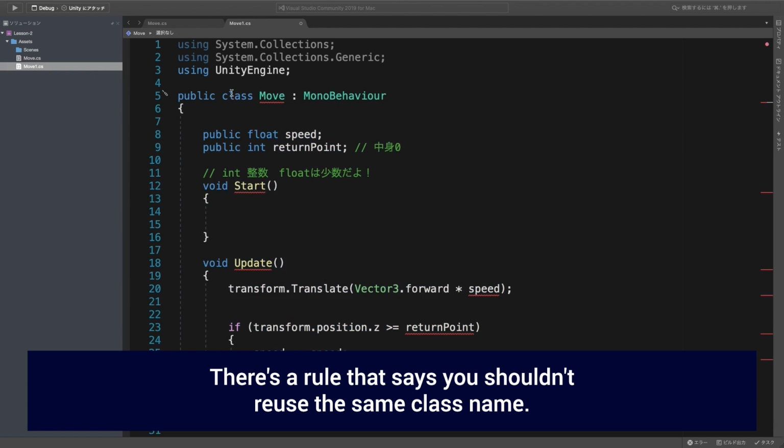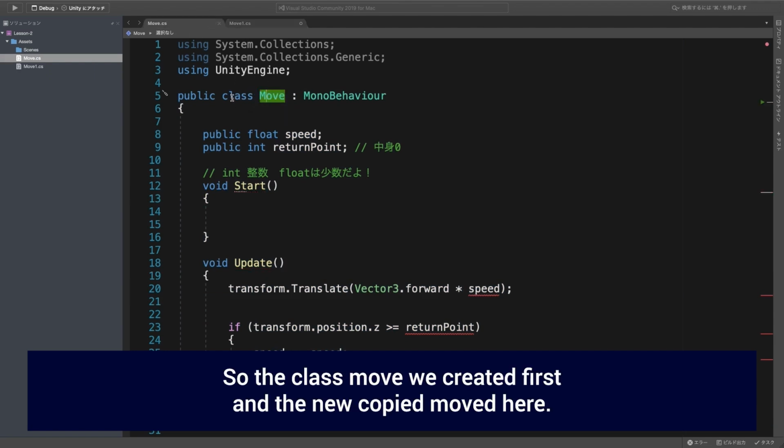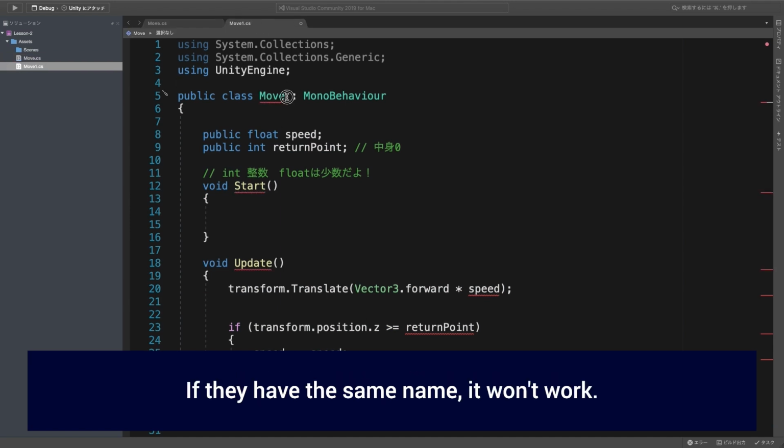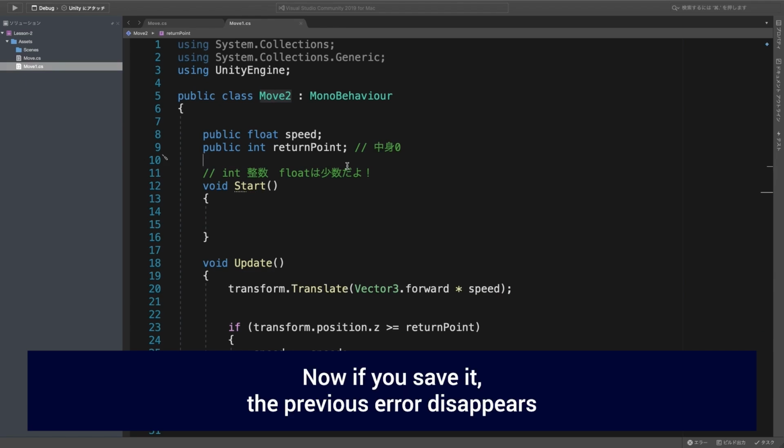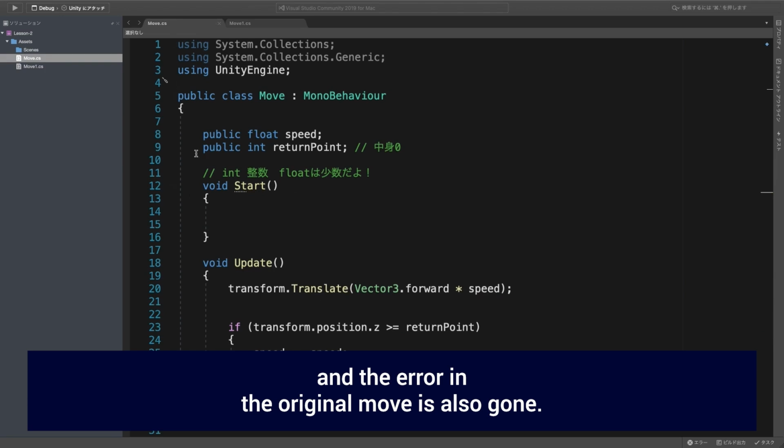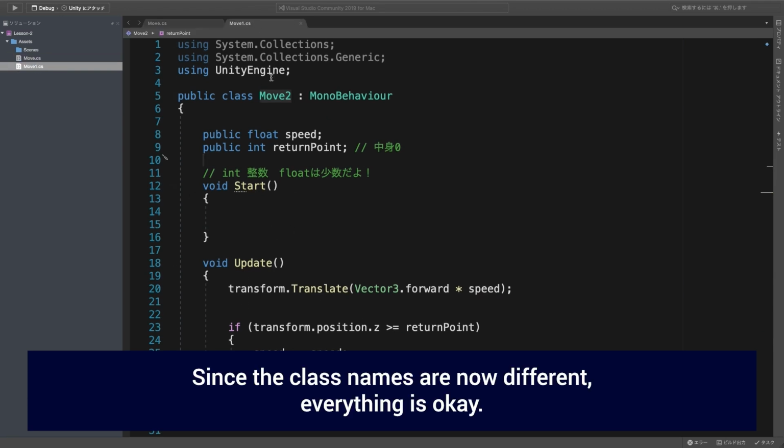There's a rule that says you shouldn't reuse the same class name. So, the class Move we created first and the new copied Move here, if they have the same name, it won't work. Let's change the name of this one. Since it was Sphere 2, let's make this one Move 2 as well. Okay. Now, if you save it, the previous error disappears, and the error in the original Move is also gone. Since the class names are now different, everything is okay.